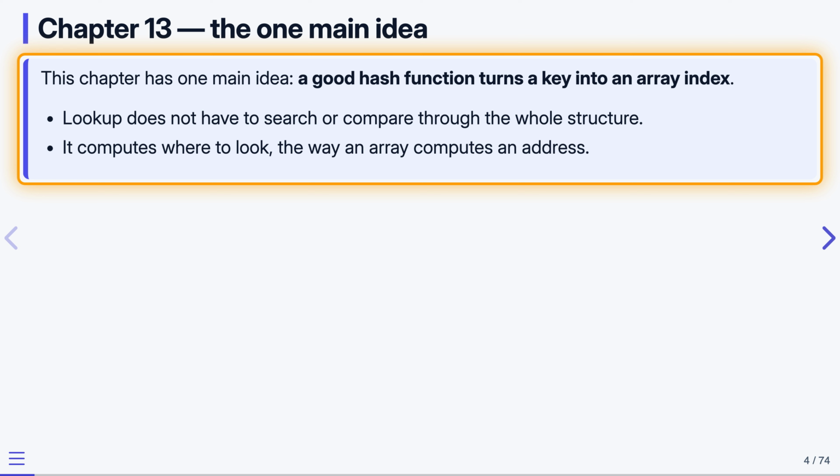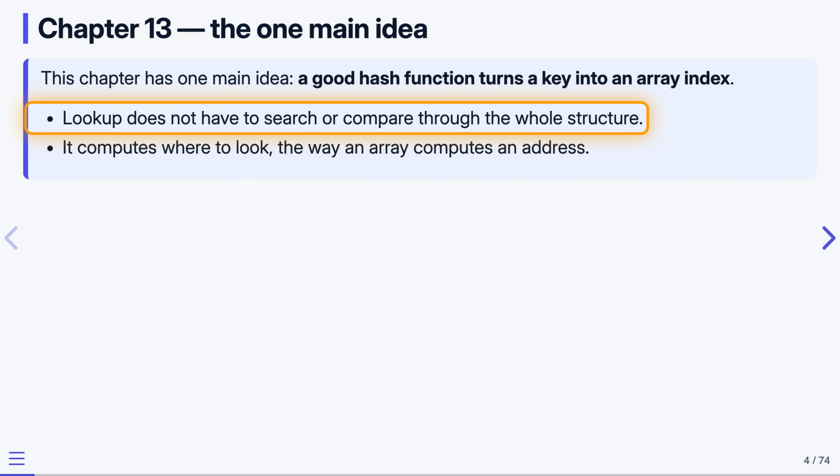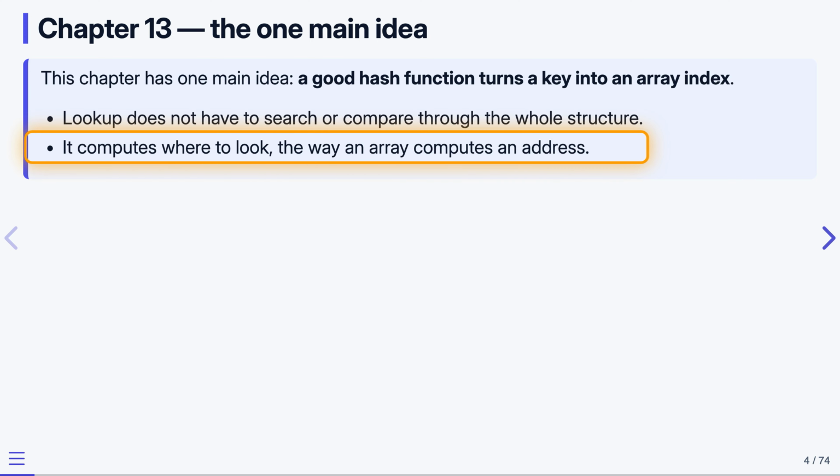This chapter has one main idea. A good hash function turns a key into an array index. So a lookup does not have to search or compare its way through the whole structure. It computes where to look, the same way an array computes an address from an index. Everything else in this chapter is about handling what happens when two keys compute the same place.